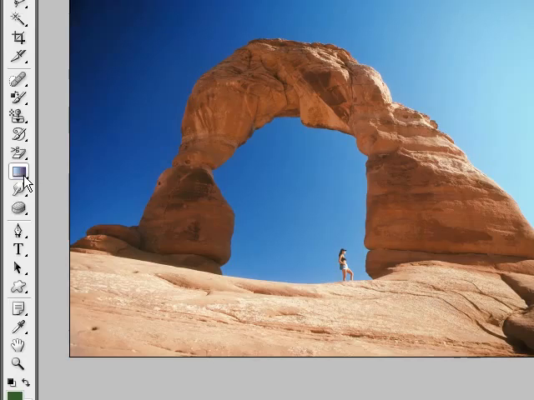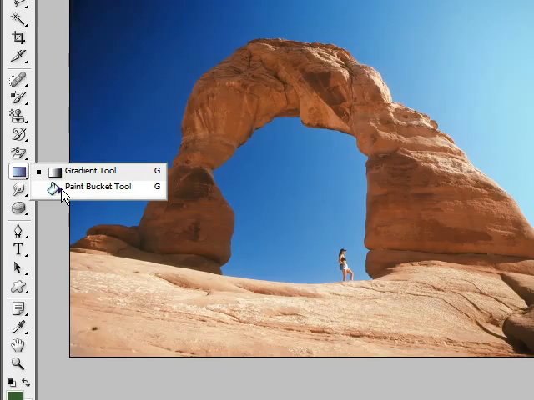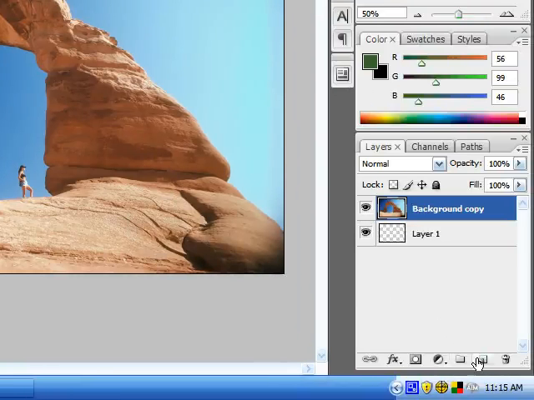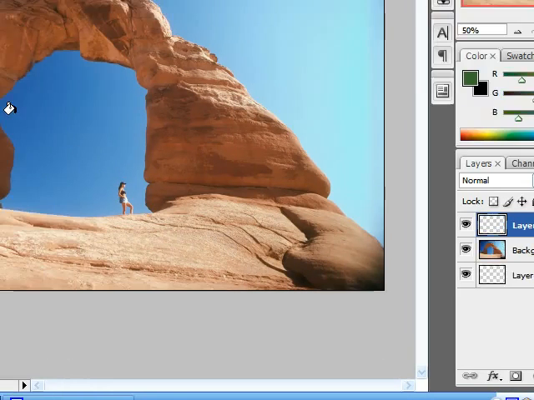Now the paint bucket tool is different. Say we have an entirely new layer, which we'll talk about later, and paint this. It allows you to paint solid colors, and this color is the color of your main color right here.